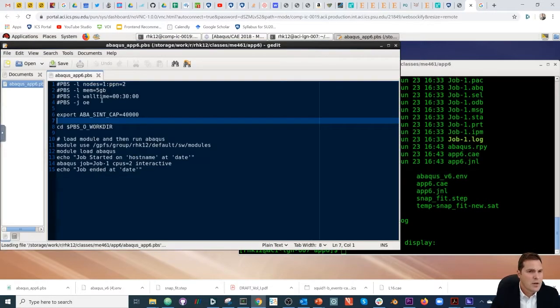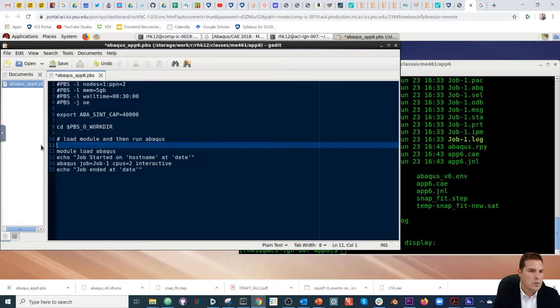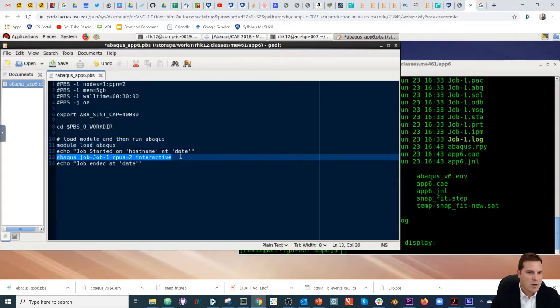And you can see here, this is kind of like PBS language, we're going to use 2 processors, we're going to use 5 gigabytes of memory. We're going to run for 30 minutes. This is a memory on Abacus, I think. And then we're going to load Abacus. We can actually remove this, that's old. So module load Abacus.